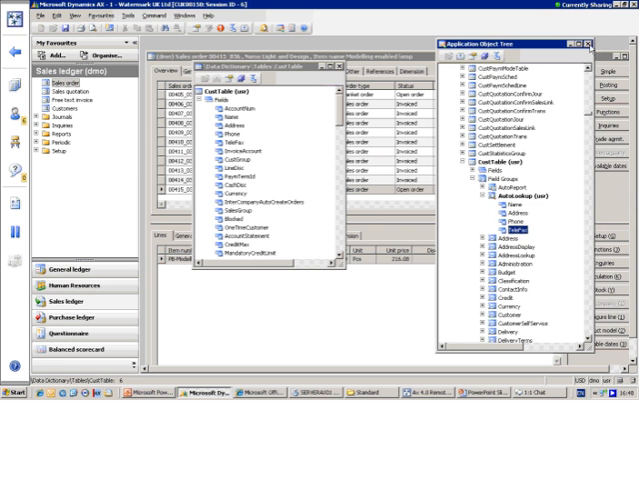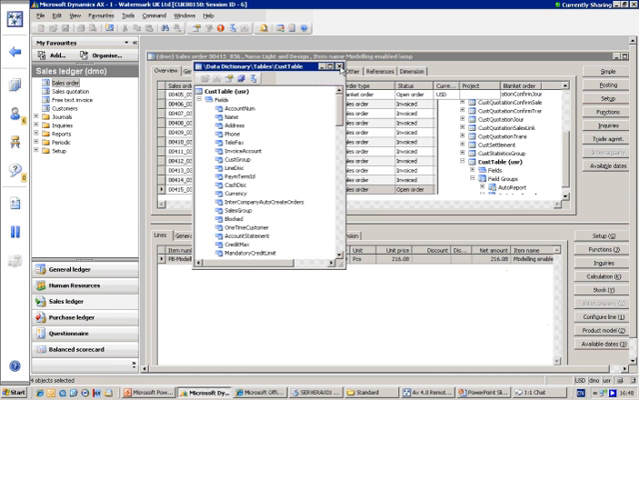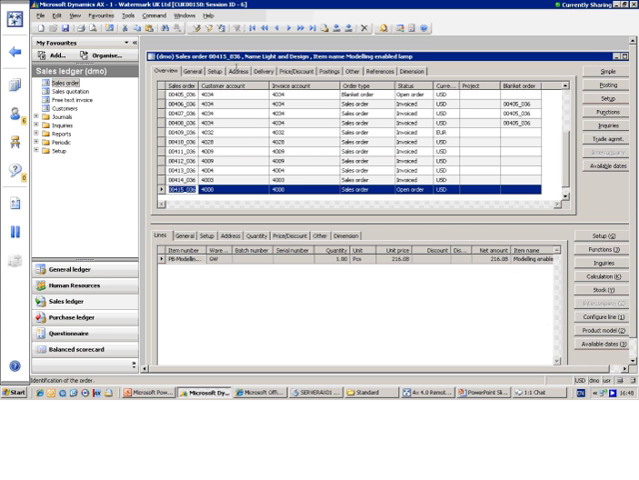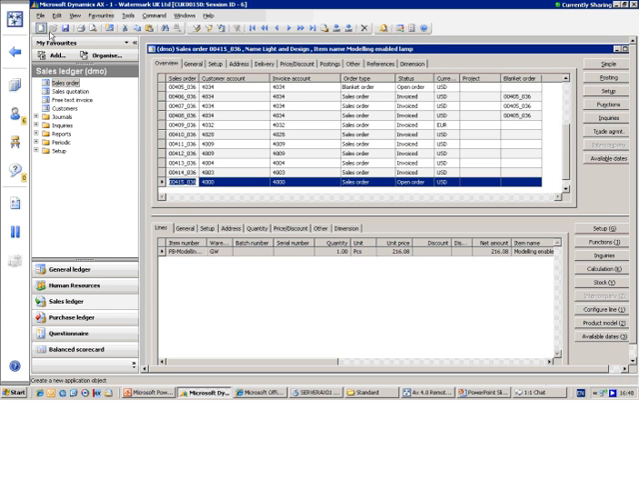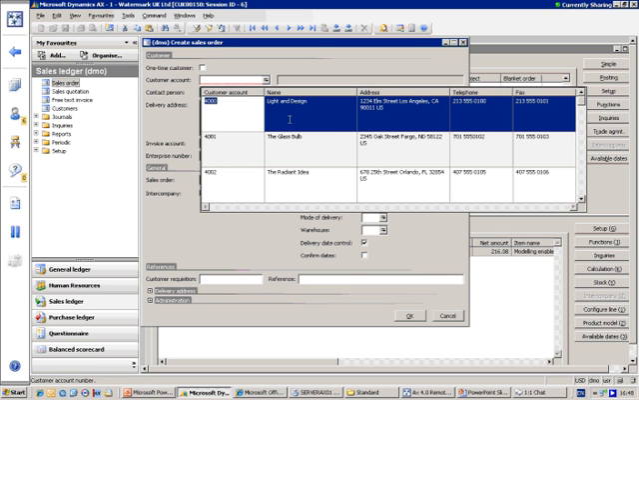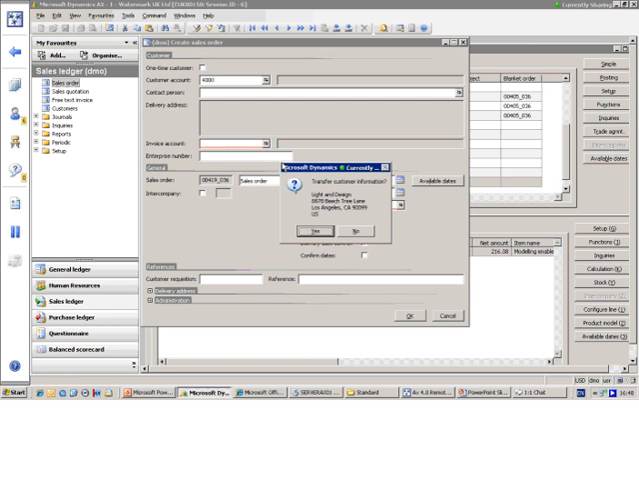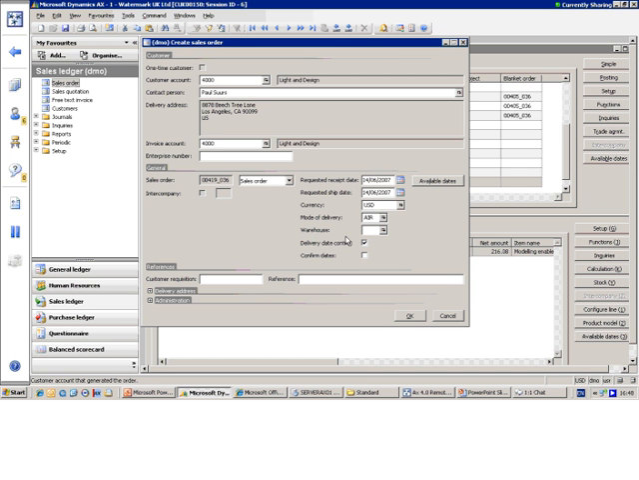So if I close my AOTs and go back to the sales order, and we try to create a new sales order, you will see that the AutoLookup form is changed, and now we have customer account, name, address, telephone and fax. So I can select the customer account and it's copied to the system.